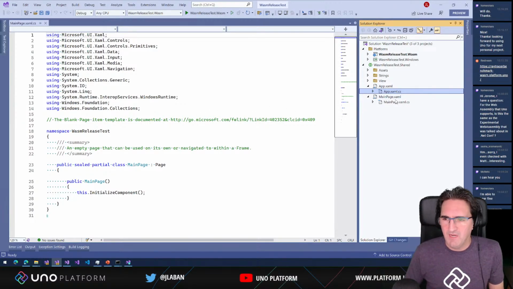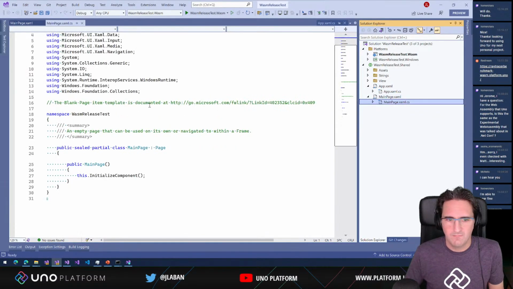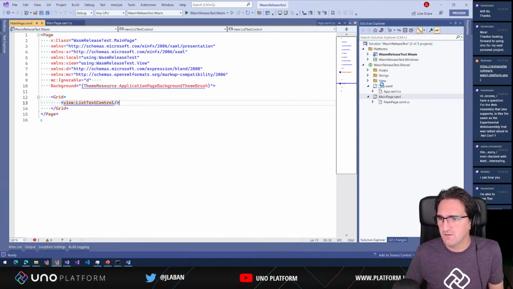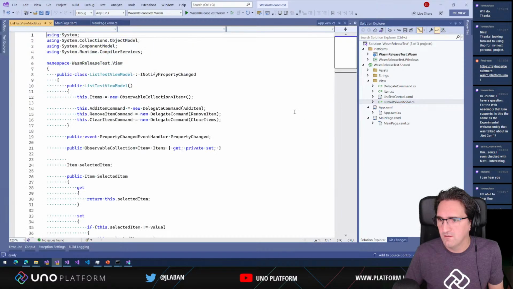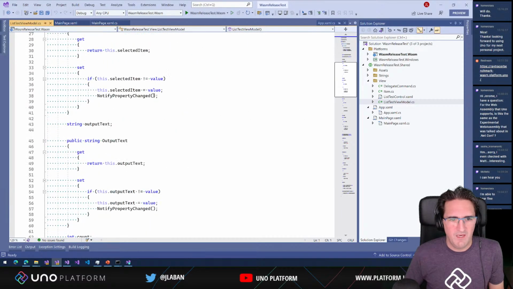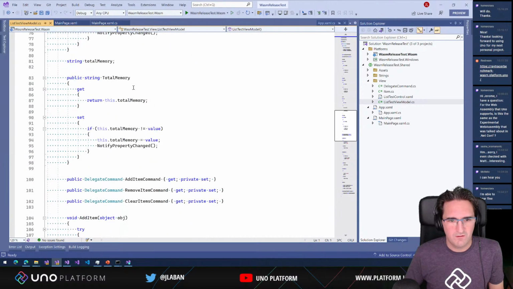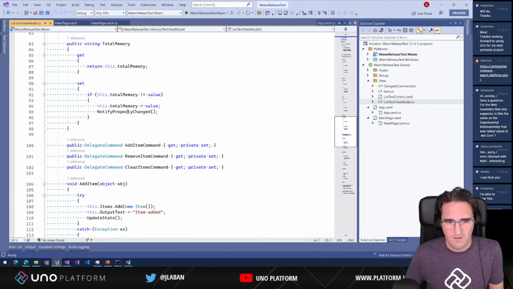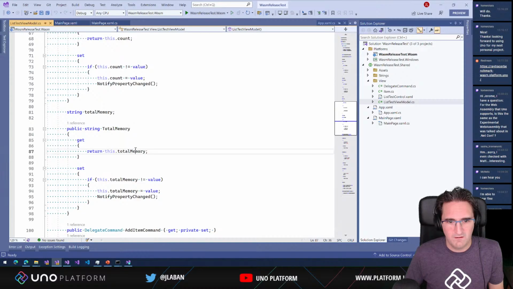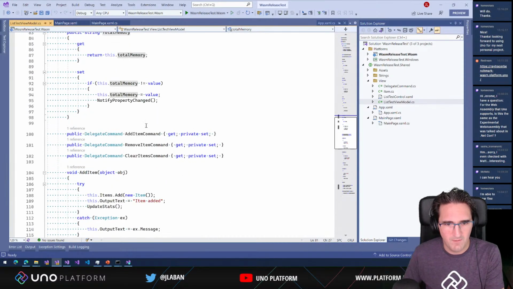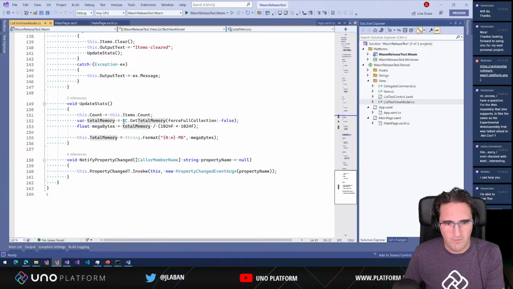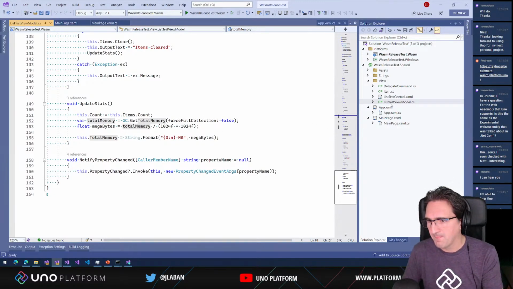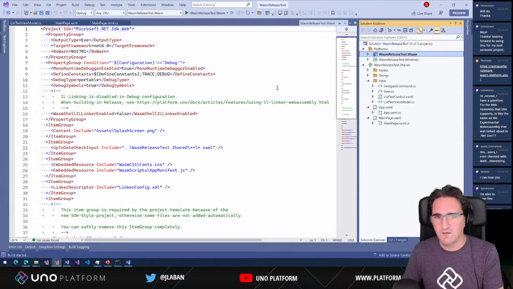We have a main page, and that main page is doing a list test control that is coming from here. A few commands, output text, account, total memory. So it's good. It's showing the memory, which is good. What's the total memory coming from? Total memory is GC total memory with forceful collection, which is fine for now. Okay, so let's see what that does.